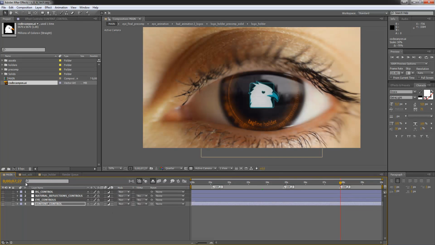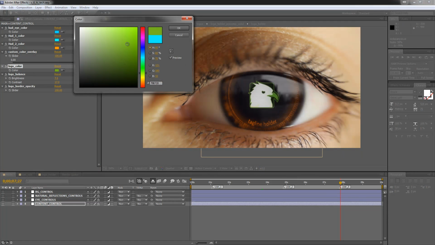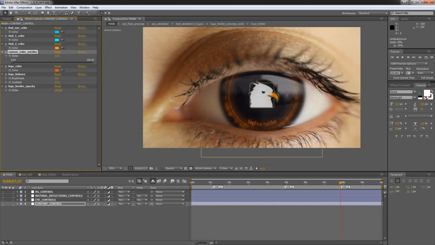With the content control you can work with the color, the overlay color, add a custom color, or you can leave the original colors with that slider here, or mix it a little bit. You have the logo balance for the brightness and contrast, and you have the logo border opacity. If you don't want it, you can disable it by just adding 0.